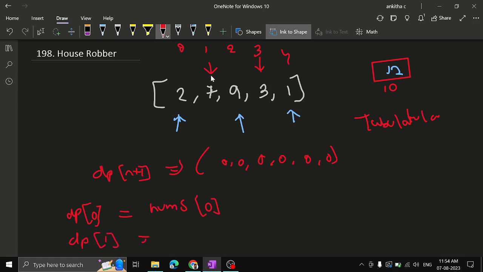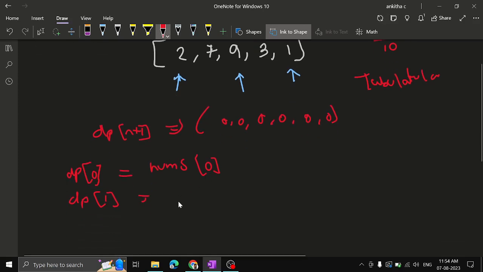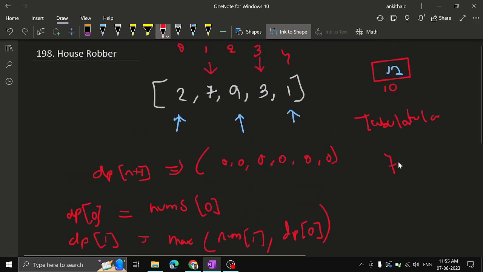When you come to 7, the second position, what is the maximum money that you can grab at this position? Either you can take 7 only or you can take 2 only. So that is nothing but max of nums of 1 or dp of 0, or nums of 0 also you can write. nums of 0 is nothing but dp of 0 only. So either you can take 7 or 2. The maximum of these two is 7. So you take max of dp of 0 and nums of 1, the current element.